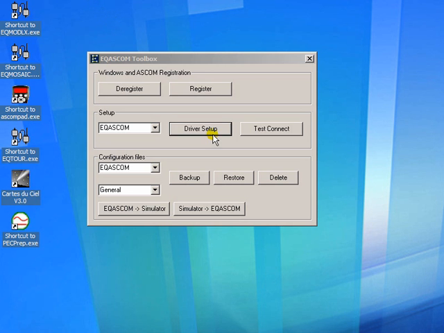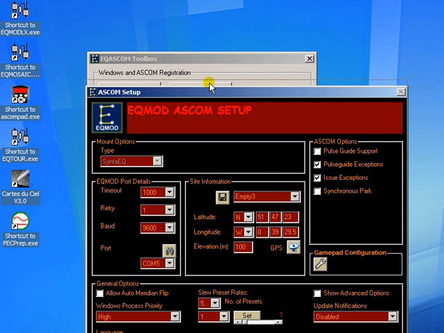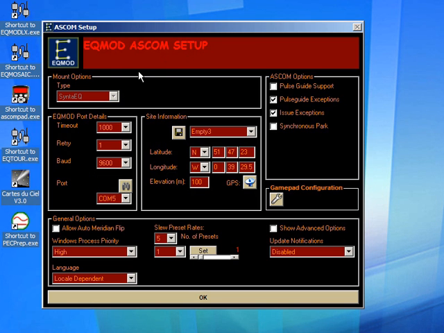Okay, first thing we have to do is open up the EQASCOM setup screen. Custom ratios are an advanced option, so if we click the Show Advanced Options button, we'll see a new little spanner appears in the mount options area. Click that button and up will pop another window.